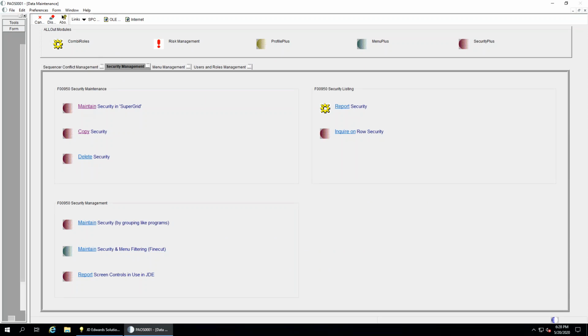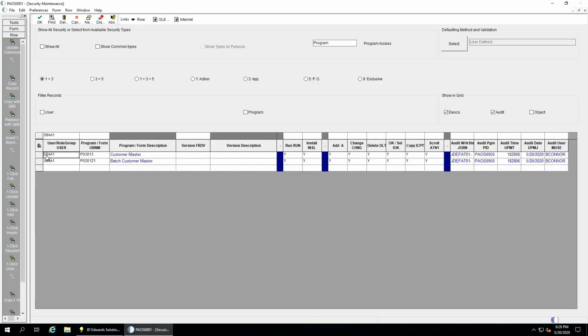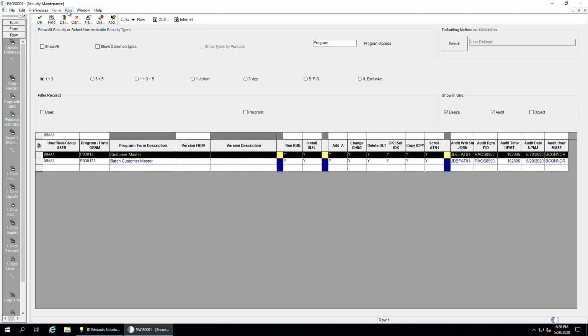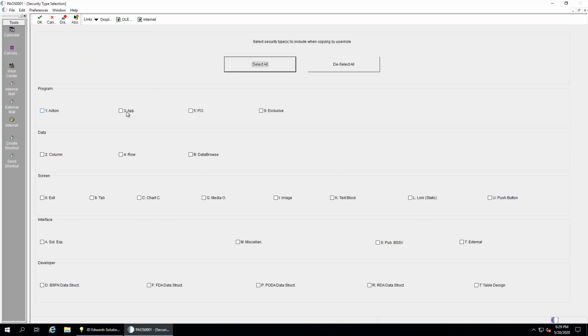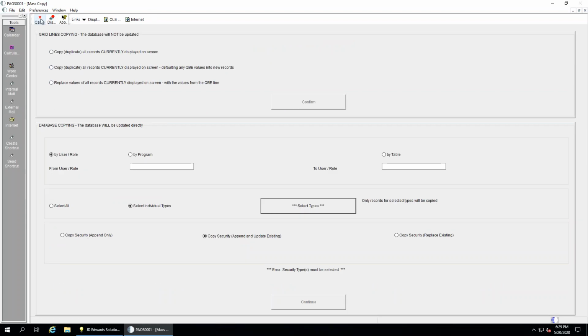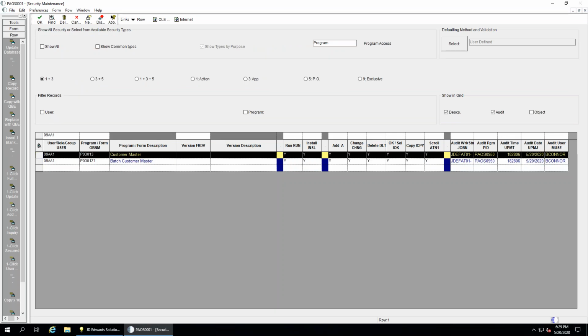Where I had shown the screenshot is if you come in here and let's do a find here. I can now come up here to my row form and do my copy options here. So I can copy by user, I can copy by program. I can select the types that I want to copy. So if I only want to copy my processing option or my row security or both of those, I can select what I want to copy from role to role. Very simple and straightforward.